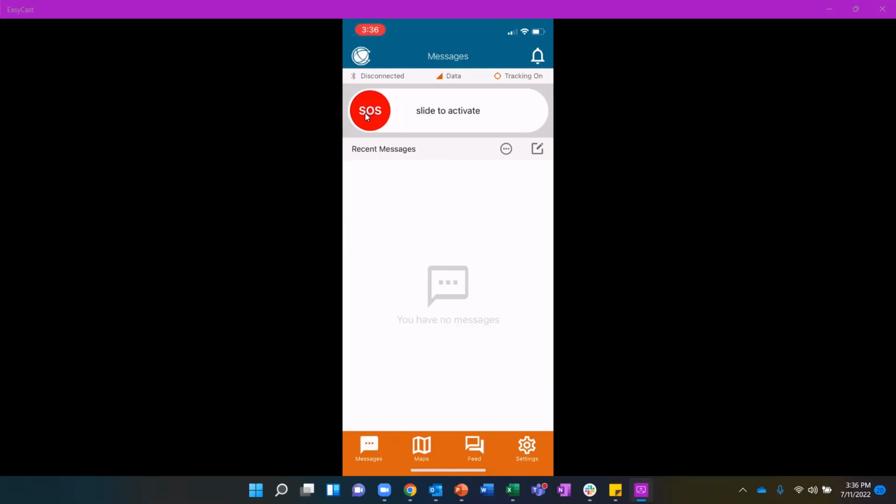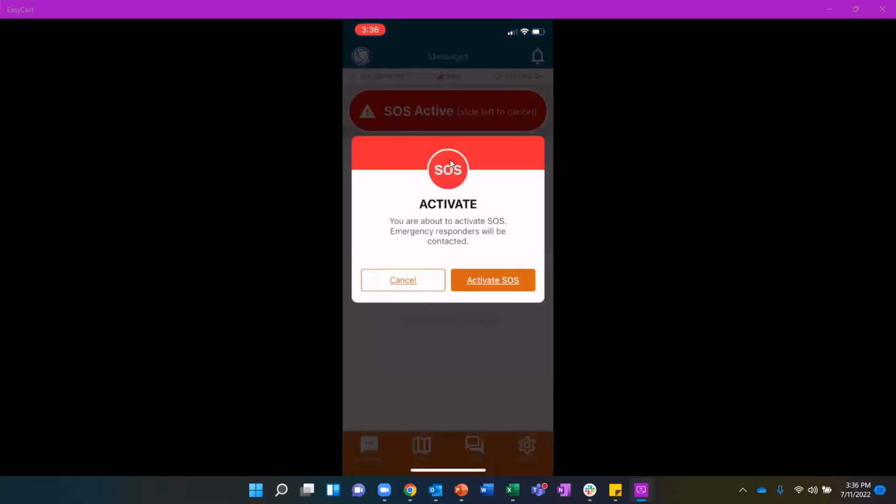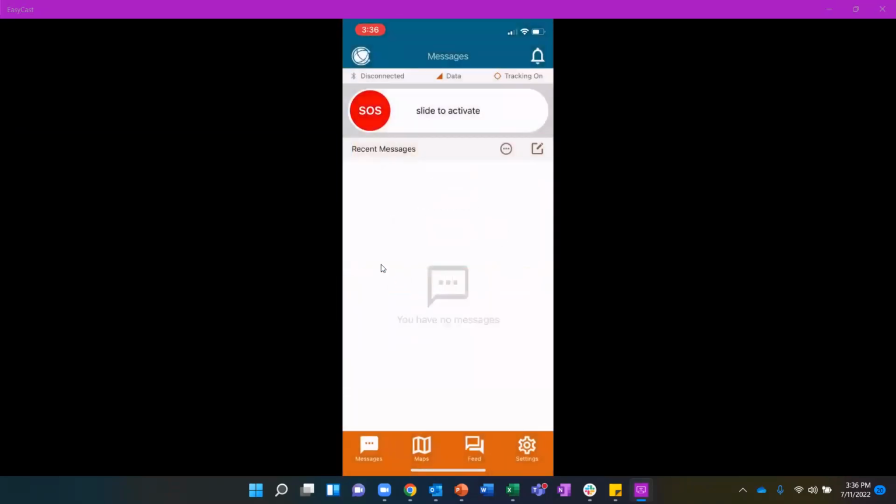This SOS slider is active. It is a 2-factor authentication, so you can slide that bar across at the top and you would have to click Activate SOS from there. You'll take note, you are about to activate SOS. Emergency responders will be contacted if you do click that Activate button. I'm going to click Cancel, return back to my messaging page.